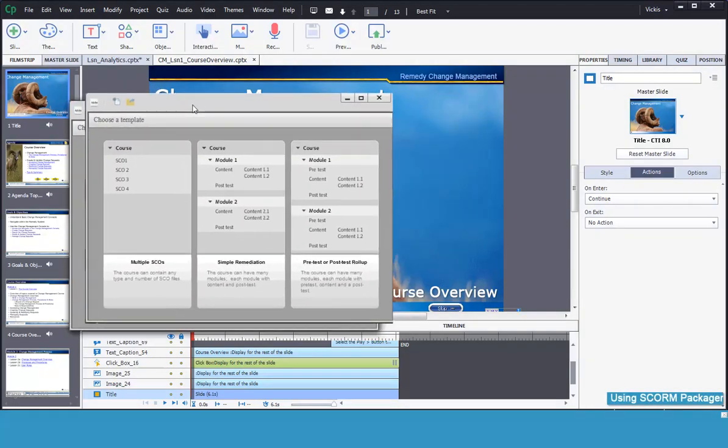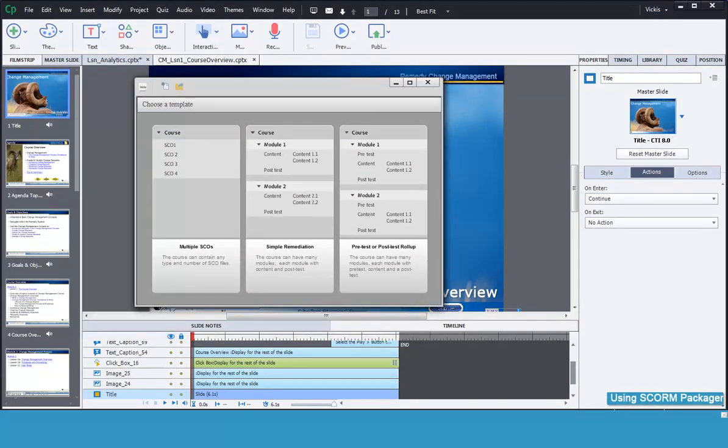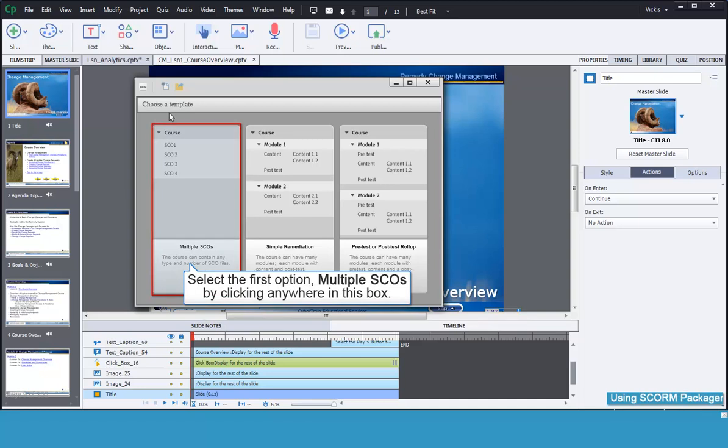There are 3 options for templates to use. Your selection will depend on the type of course you have, and if you added remediation or tests. For this example, we are going to use the first template. It is a Multi-SCO template. Just click once on the template to select it.